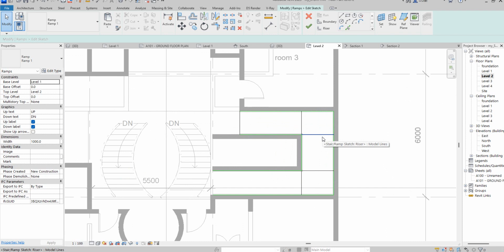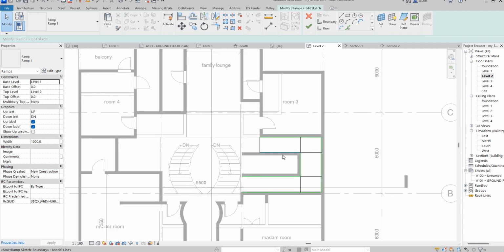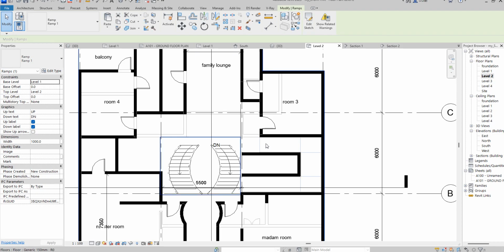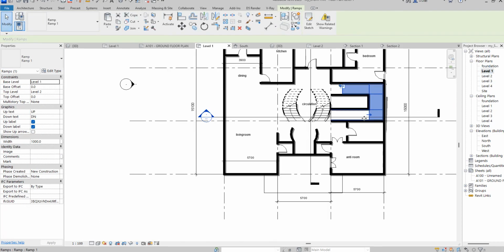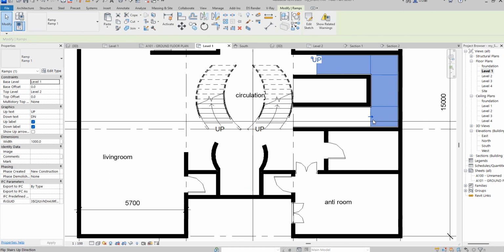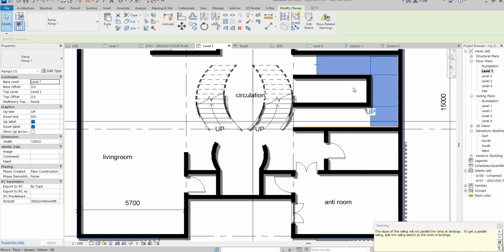So my issue here is that this one starts from here. I need to change the orientation of it, the way it's moved up. So I'm going to go back to level 1 and see. So you see that it's from here. While I toggle it, I'm going to change it. So this is up.